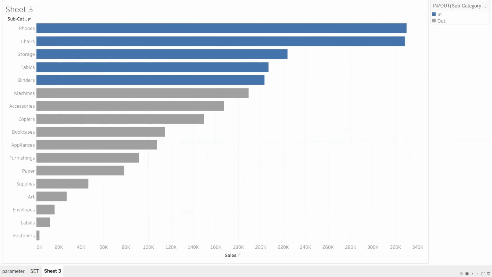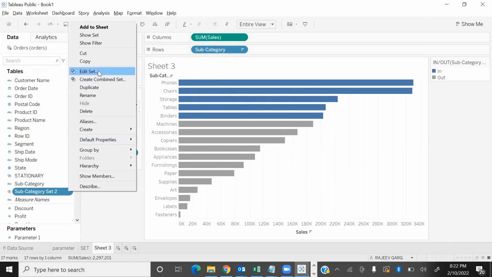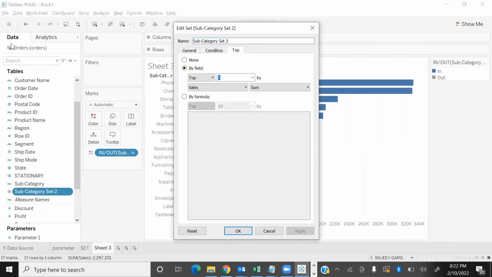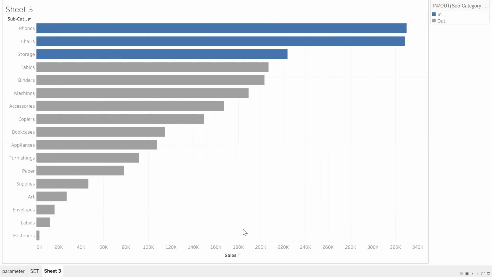Here it is. So you have highlighted the top 5 subcategories. But once you highlighted the top 5 subcategories, you have been asked to highlight only top 3. So you said, okay, you went back and you edited the set over here. You clicked on the drop down arrow, say edit set. Instead of top 5, you said top 3. Say apply and okay. And here it goes. You highlighted the top 3. But when you highlighted top 3, you have been again asked to highlight the top 7.